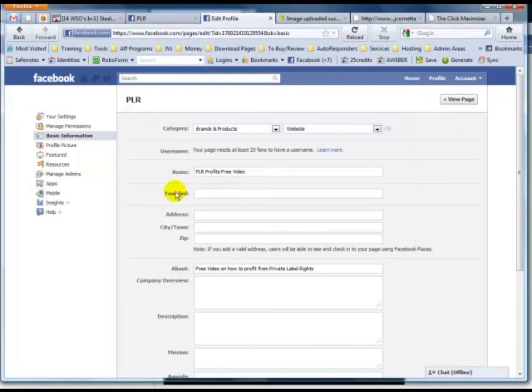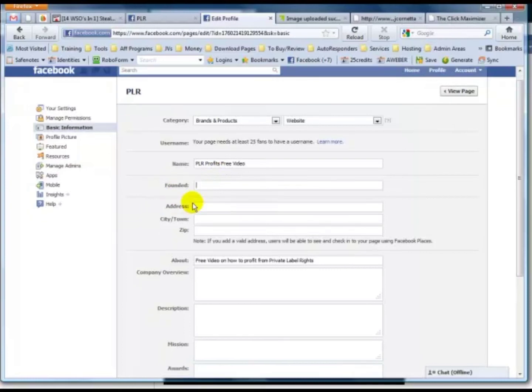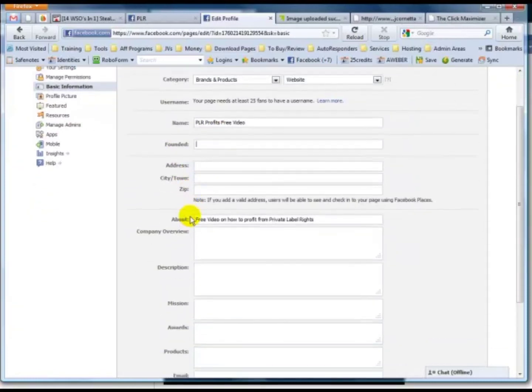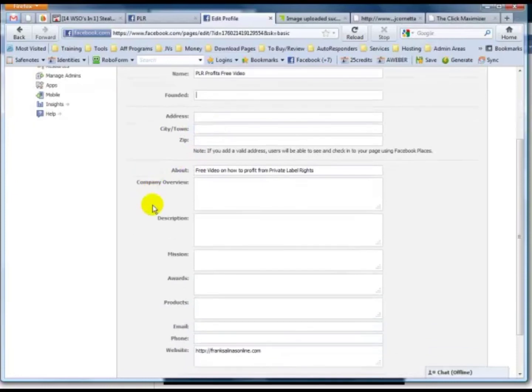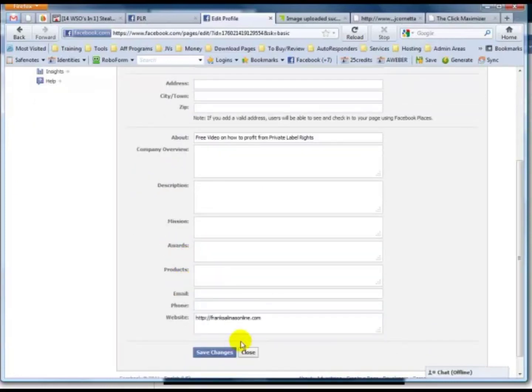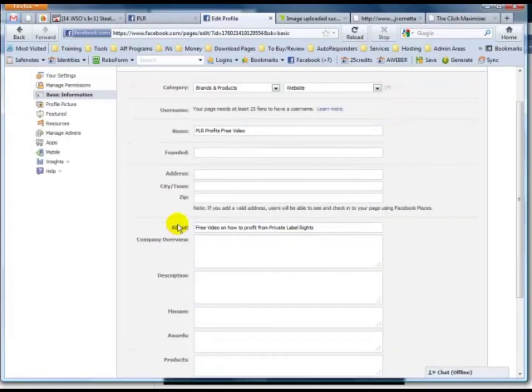Okay, and then here you can put founded, and other information if you want to, and you can put the mission and your email address, whatever info you want to put on here. Go ahead and expand on it. The more info you put, the better. Basically, it'll help people trust you more and get to know you and your brand more.